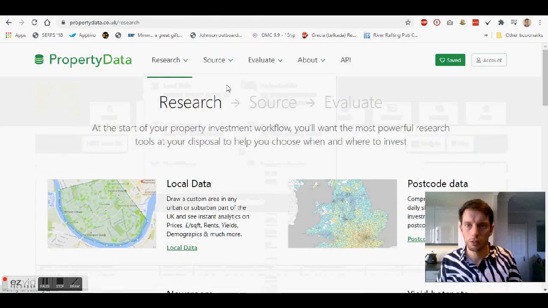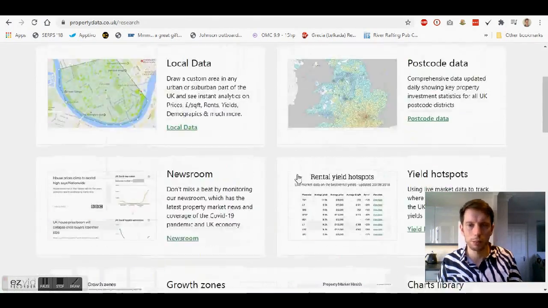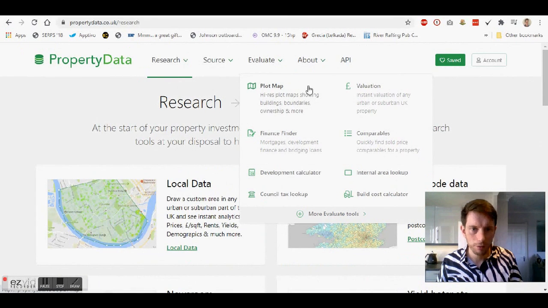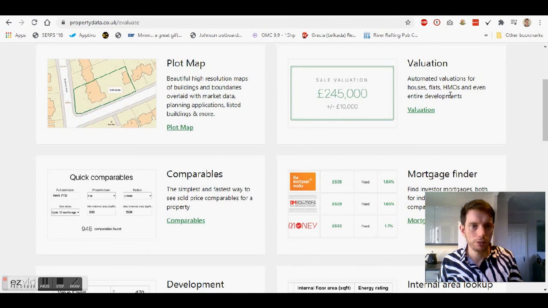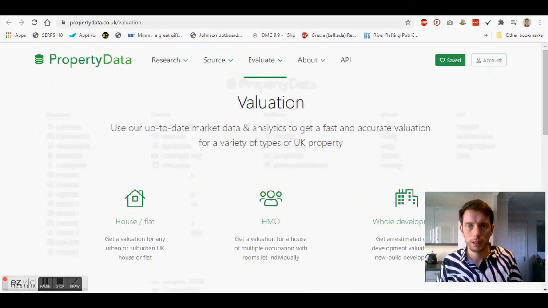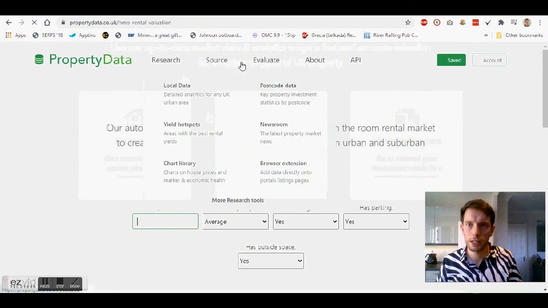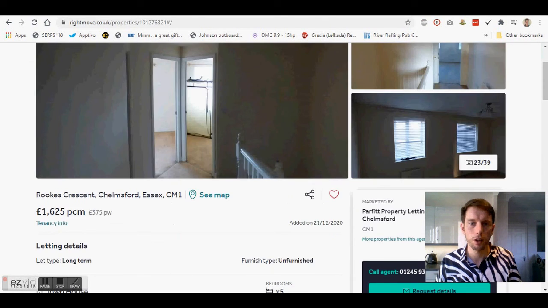But say for example, we've got this property, a 5-bedroom townhouse. And the next thing we want to do is work out how much we can rent these rooms out for. So there's a lot of data available in here, so you can find hotspots or areas you want to look for. If you go to the evaluate section, you can do valuations for flats, HMOs, and entire properties. So what I'm going to do is open that up. I'm just going to see if there's another one in here. And hopefully, we're looking for an HMO valuation, so a rental valuation.